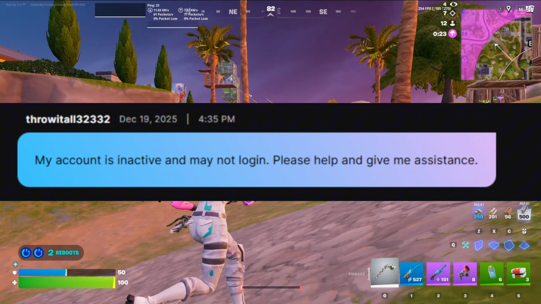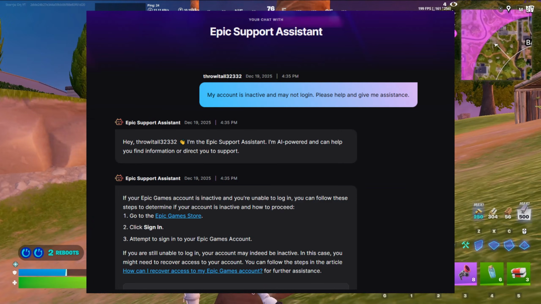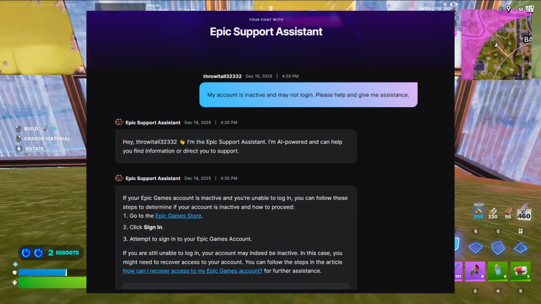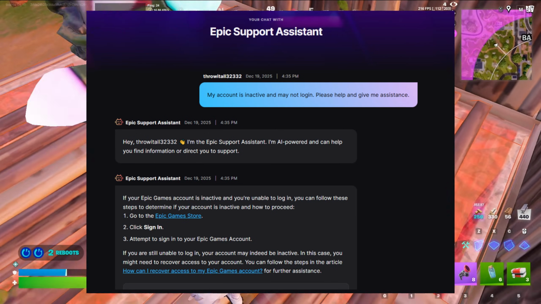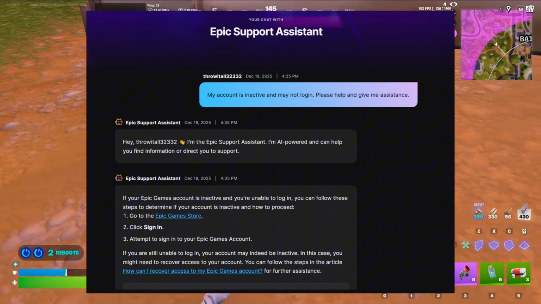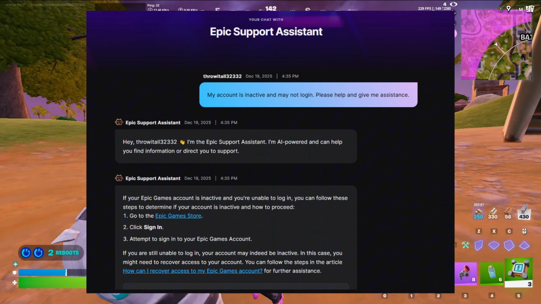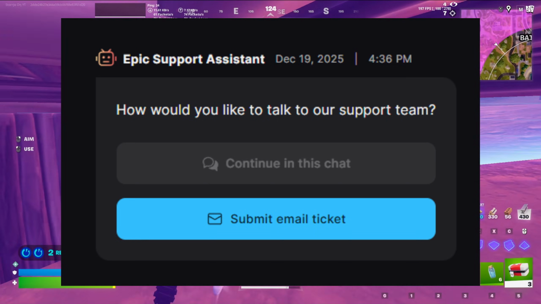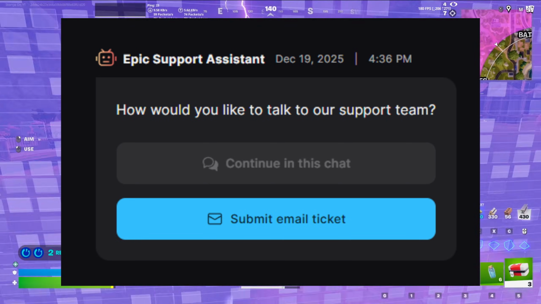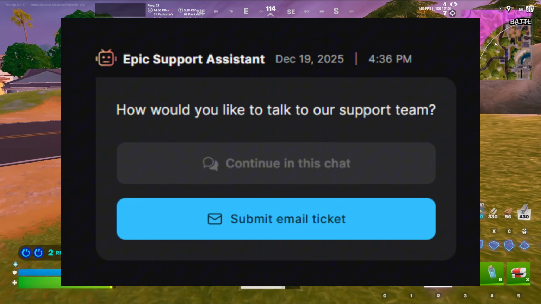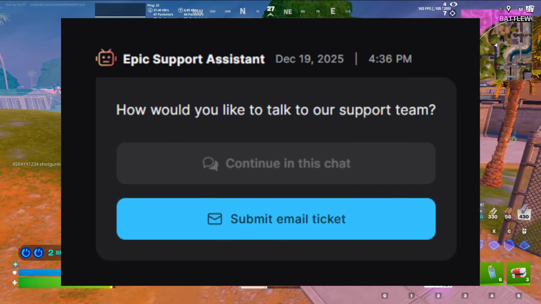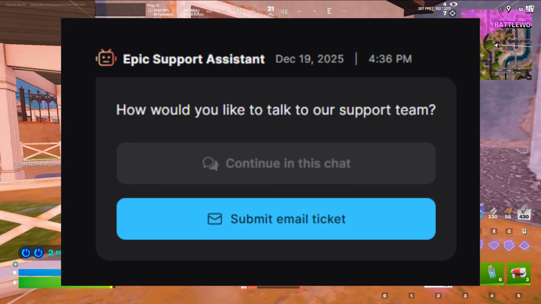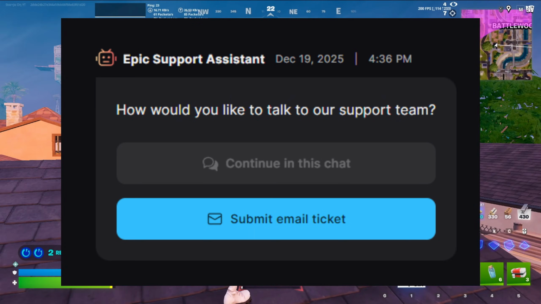After that, it's going to give you just some terrible AI response, but I do have a way to bypass that. It's literally so easy. Just tell them that you want to speak to a real person, like you want to speak to somebody, like you want to get help. And after you do that, the Epic Games support assistant bot will say, how would you like to talk to our support team? So when you're at that point, just click submit an email ticket. Do not bother clicking continue in this chat. Just click submit an email ticket.